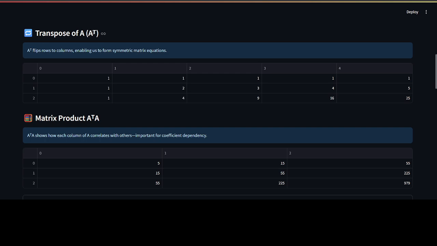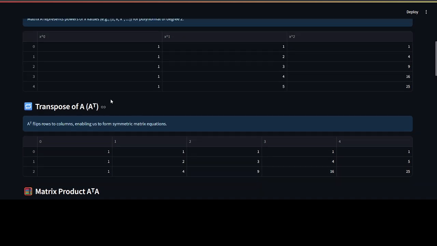Here in the transpose of A, A transpose flips rows to columns, which enables us to form a symmetric matrix equation. As you can see, it just flipped: the values that were in the rows are now in our columns. So you can see the values here.